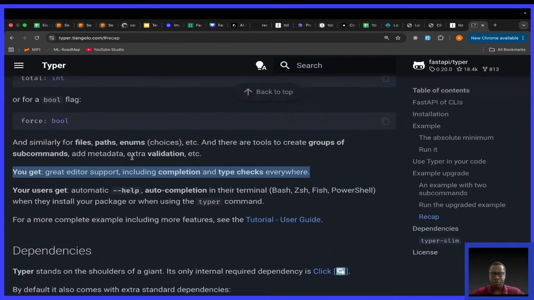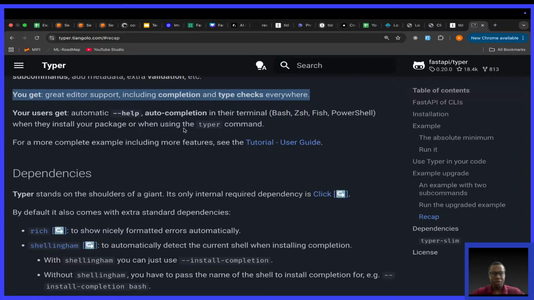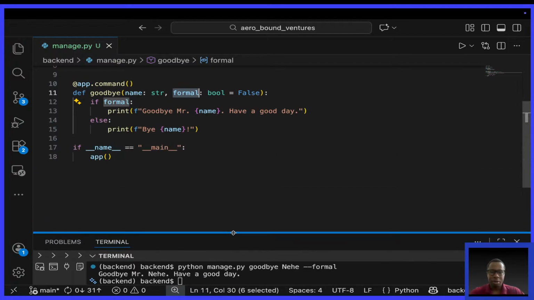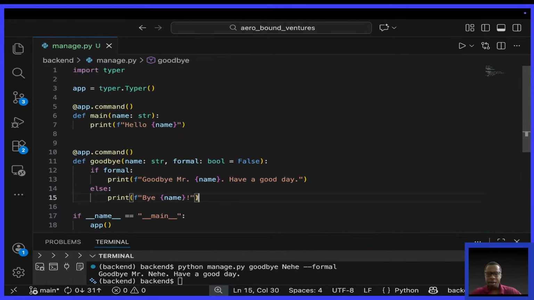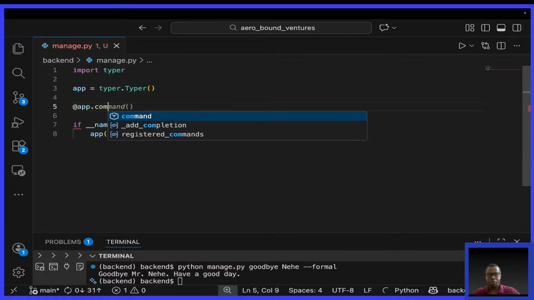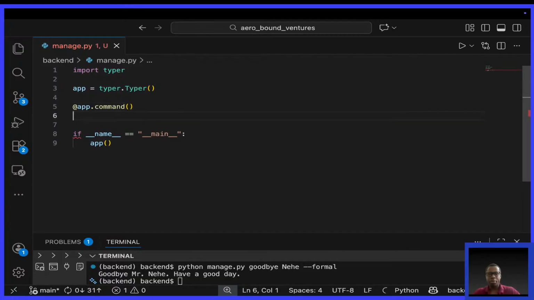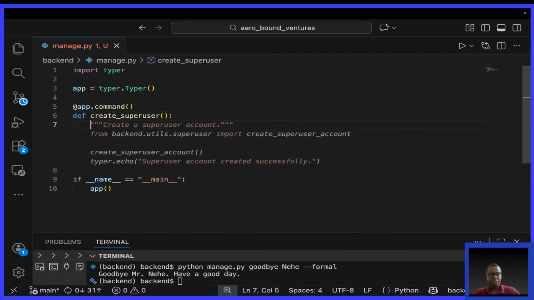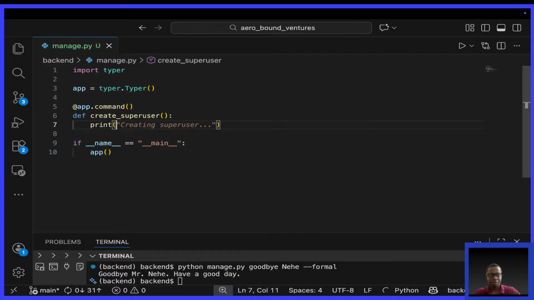If you're interested, you can go ahead and read this. But let us now apply it to our project. In our project, I'll remove this. I'll start by creating app.command, define a command called create_superuser. This is the first one. Print creating superuser.